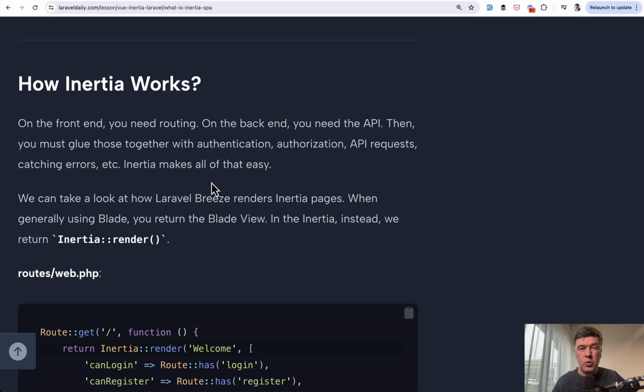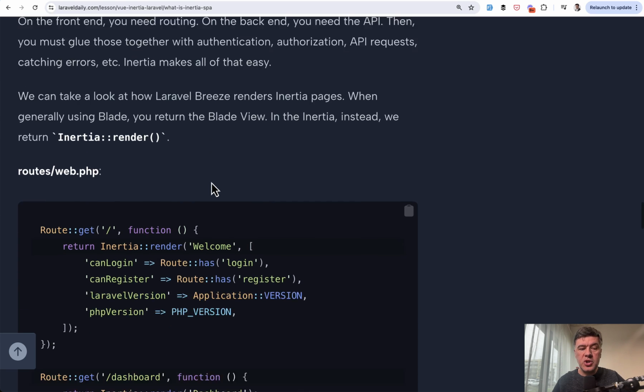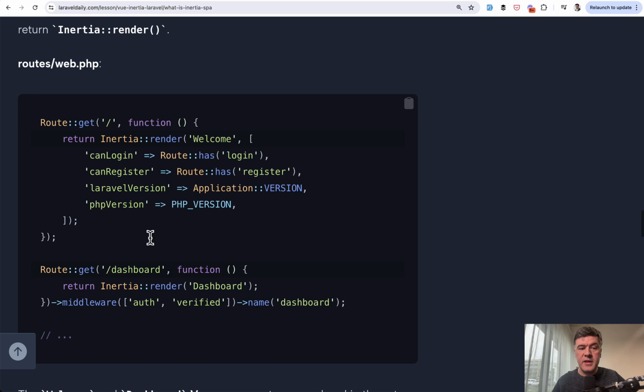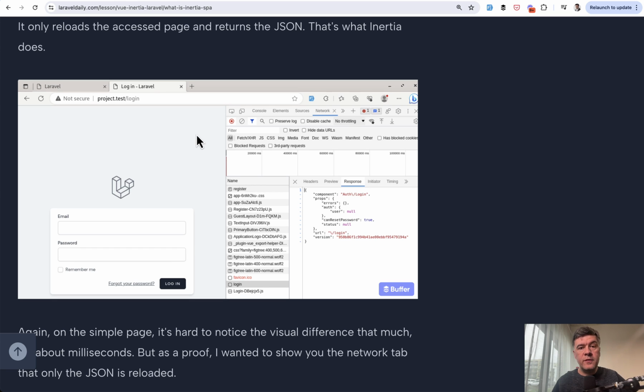Now, how Inertia works with Laravel, the only change in the controller, for example, is that you return not the blade file, but you return Inertia render with Vue.js component. So Inertia is kind of a bridge. It's not a framework in itself. It's a bridge between Laravel, for example, and Vue.js, but it's not necessarily those two. In Laravel, you can use Inertia with React, for example. There's also the version for Svelte, and on the backend, not only Laravel, there's also Rails version.